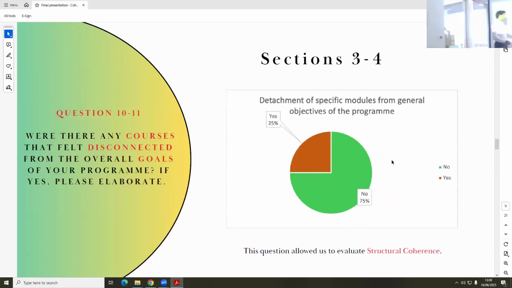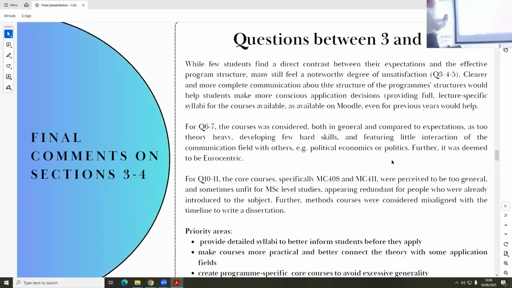Again, a fairly satisfactory answer. The noisy minority is still there. Next, please. And okay, so this is the most important, I believe, because as I said, the open questions gave us a clearer picture of the issue. Few students found a direct contrast between their expectations and the program structure. So as I was saying, there is a fairly noisy minority.